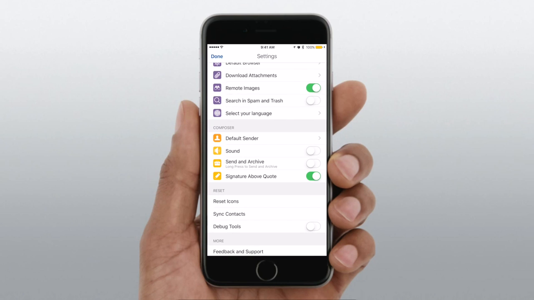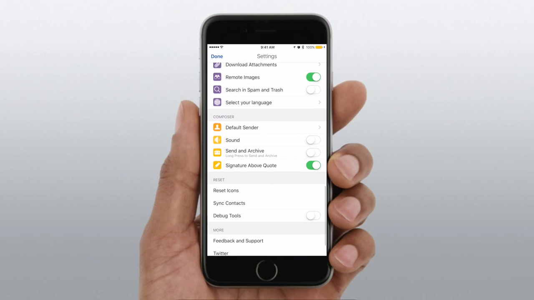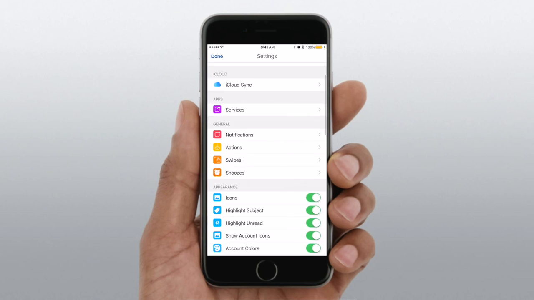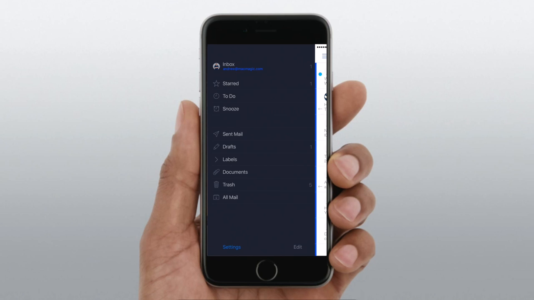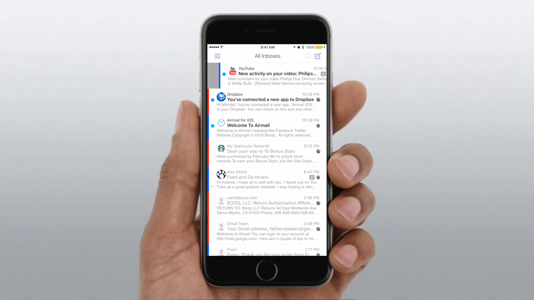You can choose your default sender if you have multiple accounts on there when you pop it up, which one you want to default send with. And there's a lot. We cannot cover everything in this little video. Here we've actually added two accounts, and you can see the different colors on the left-hand side, the blue and red, based on which account it is.